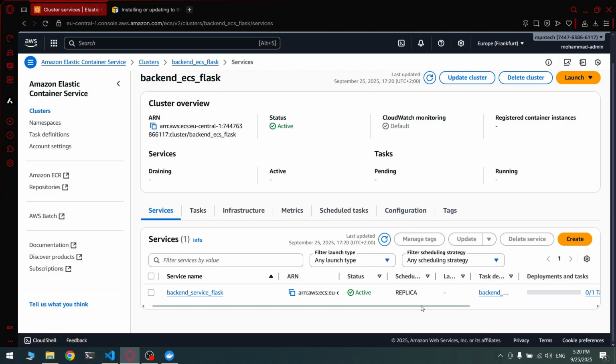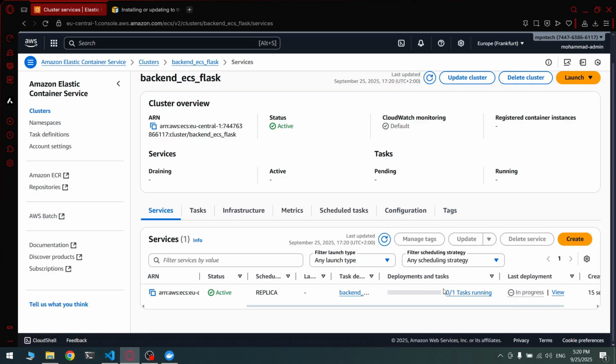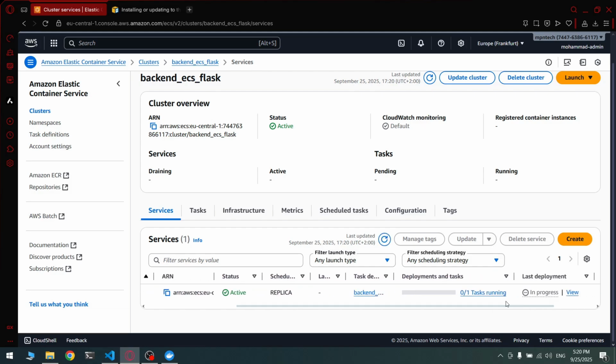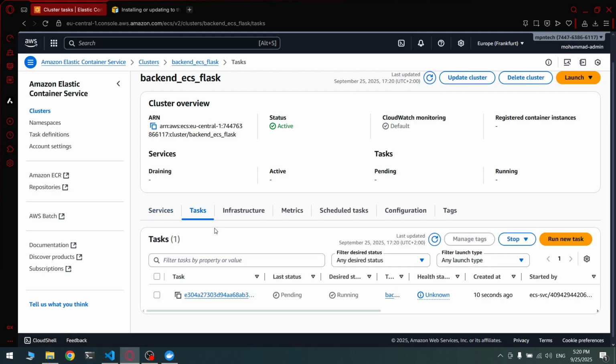So we have the service here. It's active. Still 0 out of 1 tasks are running. Why? Because it's in the in-progress deployment. This running task count is the same task that we have here. If I come here, it's in pending state, but the desired state is running. So it's going to change from pending to running. And there is only one task. Why? Because we said the desired amount is 1. So all we have to do is wait here.